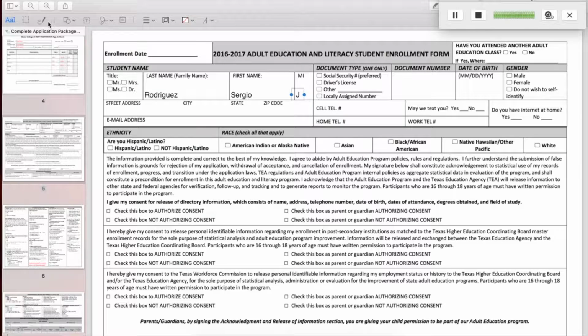Also, you have to select what document number you're going to provide to us to verify your age and, if applicable, that you are eligible to work in the US. This is not applicable to everyone. In this case, I'm just going to put a social security number. Make sure you put the full social, not only the last four. I'm just going to make one up, I'm not going to give you my real one.